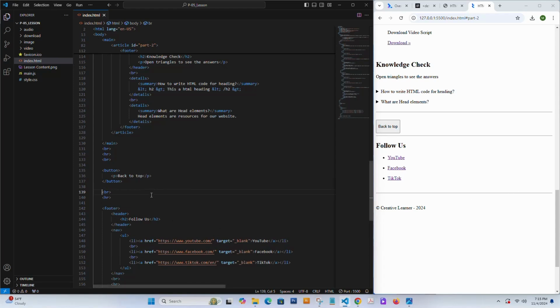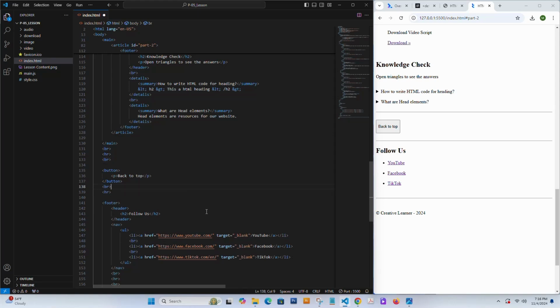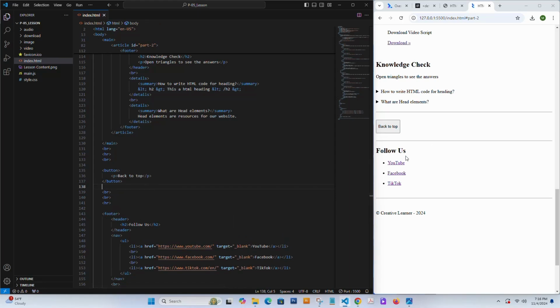So now if I save the file, button and then BR, let me save. It's not showing, so let me add one more BR here. So yeah, now we got it. I think I'll remove this. When I save the file, I think we need two break lines here. For some reason, I will save here. Just like that, now we have this back to top button.